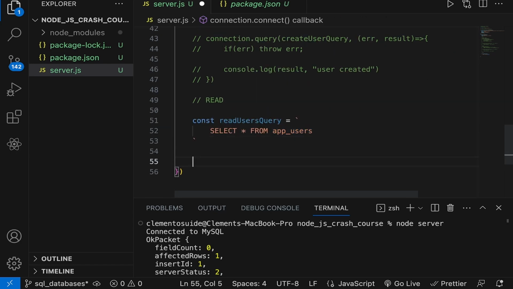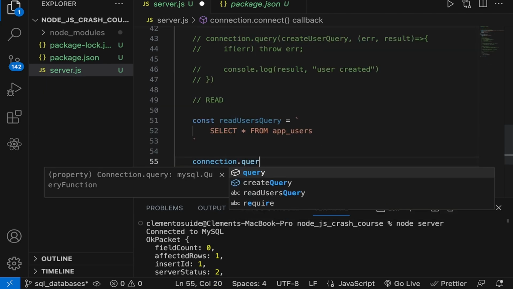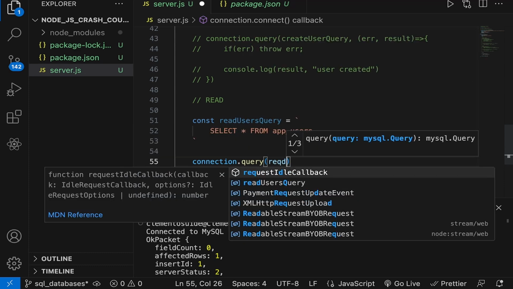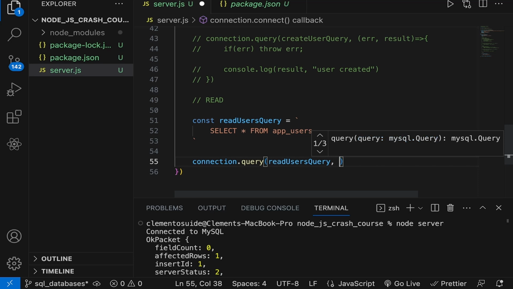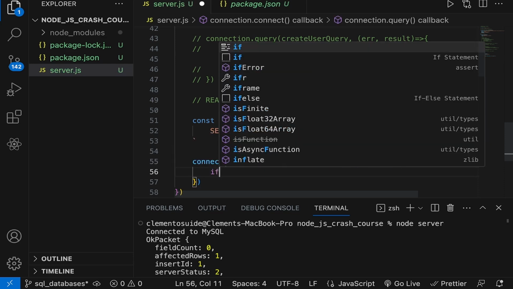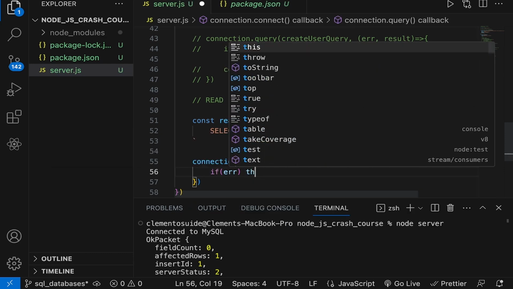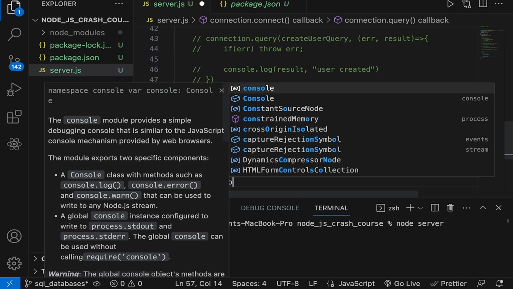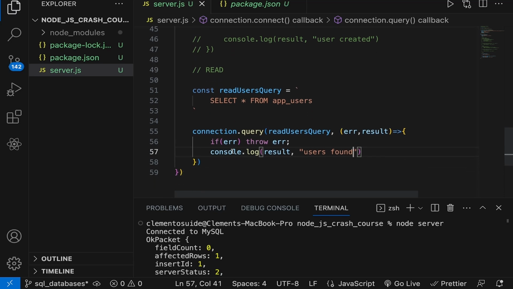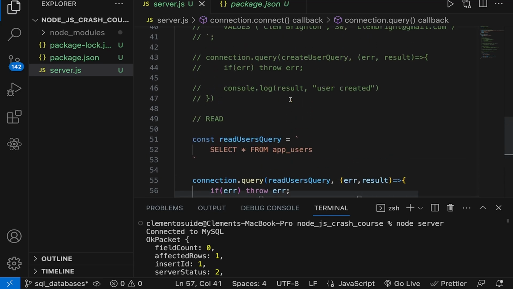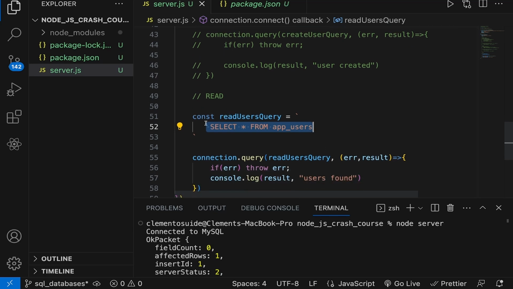And then I'm just going to do the same thing here and say connection.query read users query. And then the second argument is the callback function, of course, which takes in the error and result. And then essentially just say, if there's an error, we want to throw the error. And else we want to say results users found, pretty much. And then this should be it. This is just the same thing as the previous one, just that we changed the query syntax here, rather.